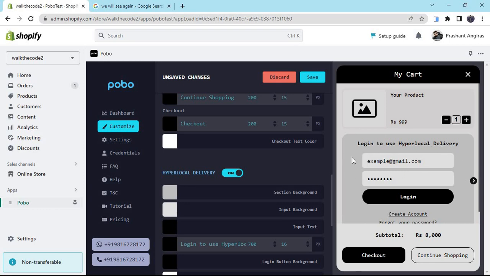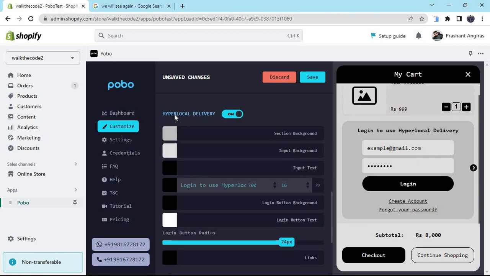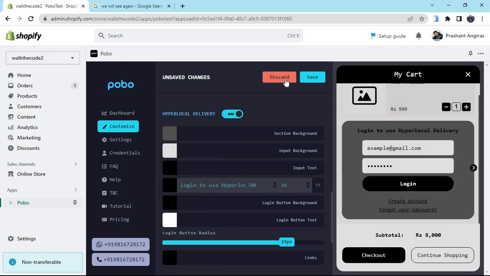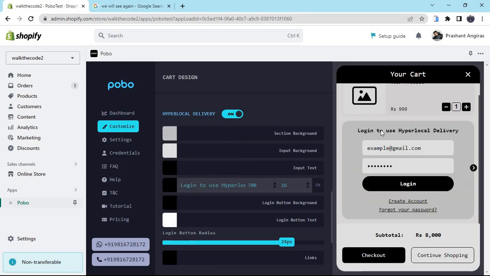So if I click on this, the UI scrolls to the relevant settings. In this case, it is hyperlocal delivery because this is a hyperlocal delivery section. So I can change the background for this using the very same method, and I'll revert back. You can also change the text that reads "login to use hyperlocal delivery", so I can change it to "login to use Dunzo delivery", or whatever text you wanted it to read, right?